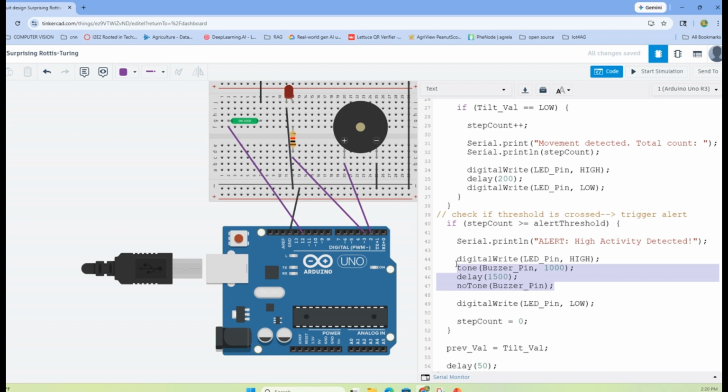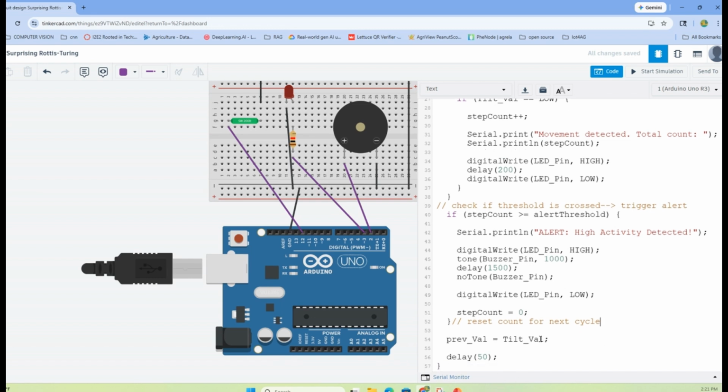Okay. And once it is done, the LED pin goes LOW, and then the step count value is set to 0. The reason is that we are going to reset the count for our next cycle. And then followed by previousValue = tiltValue, followed by a delay. We have used all these in our previous session as well.